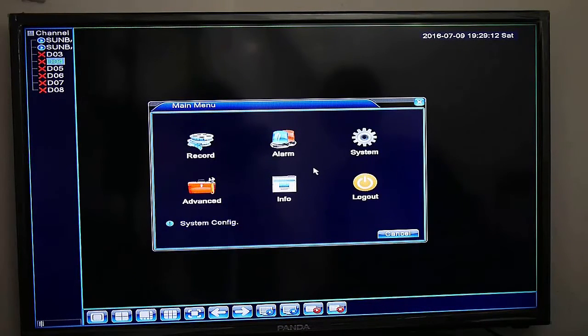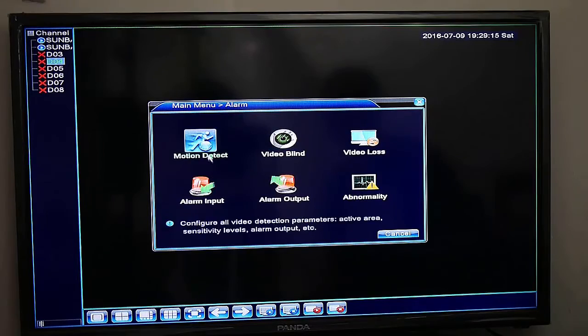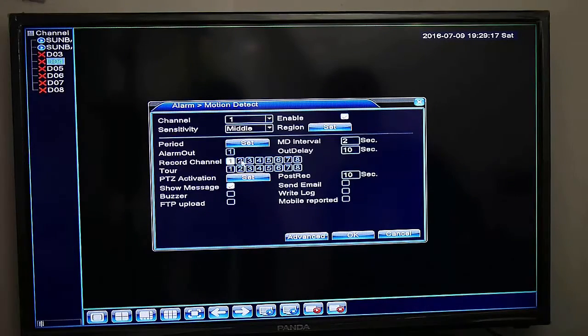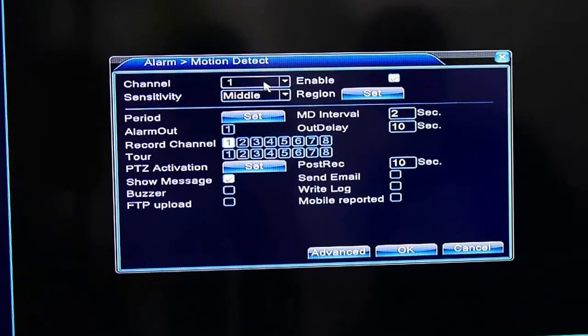First, let's right click and go to main menu, go to alarm and motion detection. Please select the channel and check the enable option. Set the channel you want to trigger motion detection and check the show message option.